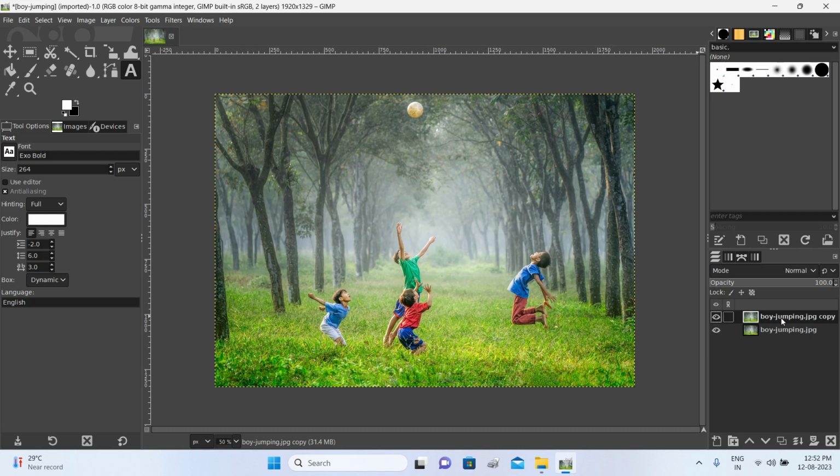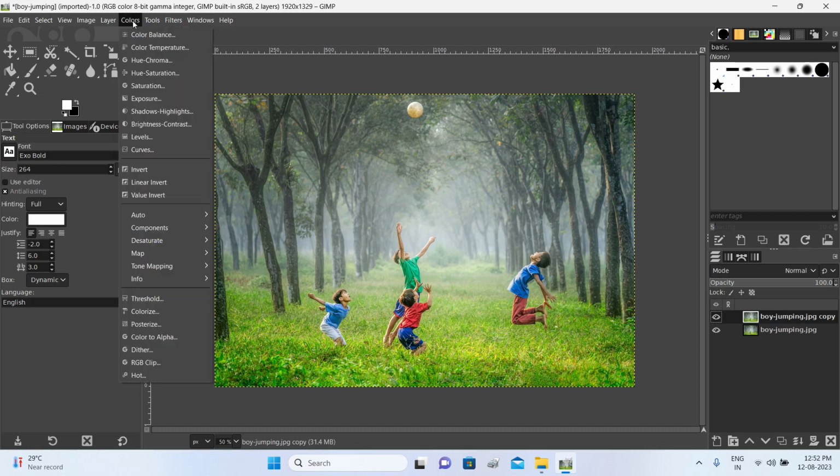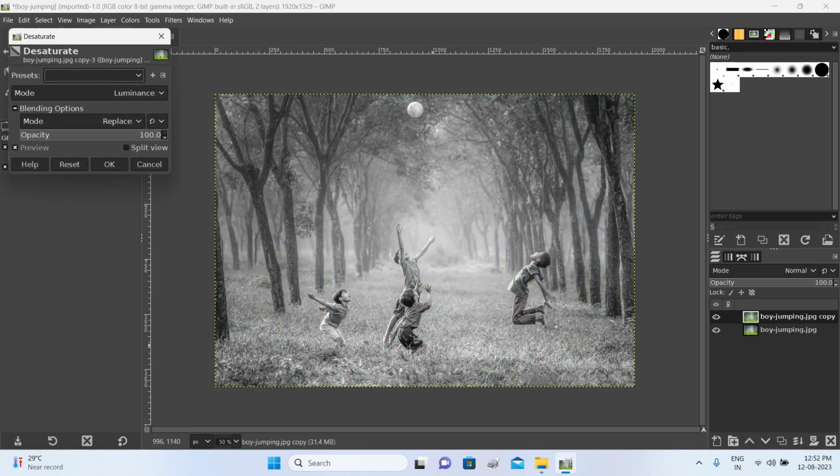So now that we have a copy, we are going to convert this copy into a black and white image. And the way we do this is we'll select this image, just click on this layer, and then come to colors, and then just simply go down and choose desaturate and desaturate once again. So that is colors, desaturate, and desaturate. When you click on this, your image immediately converts into a black and white image. This is the desaturated image.